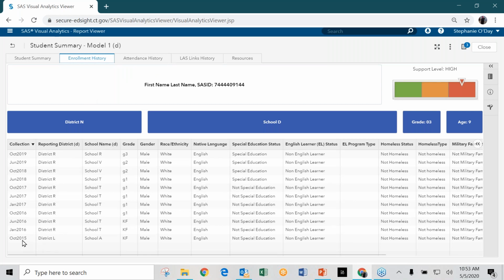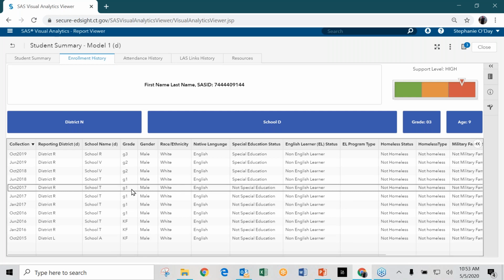So here you're going to see those transitions, the reporting district from L to R. The student remained in R until October 2019, and actually they're in district N now. And you can see their current district, which will be your district and the school. You'll see that special education history. The student looks like they were identified. This might have been the same one I used for the video that you'll have access to after the webinar. Identified sometime in grade 1.